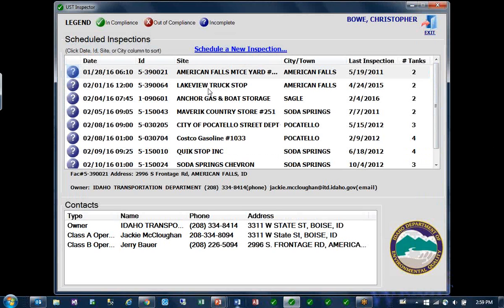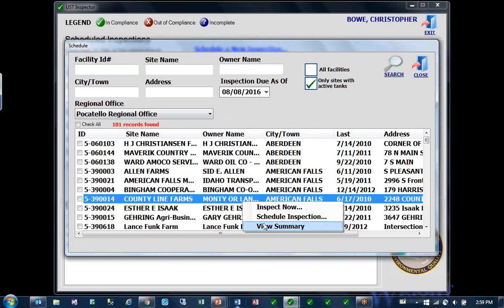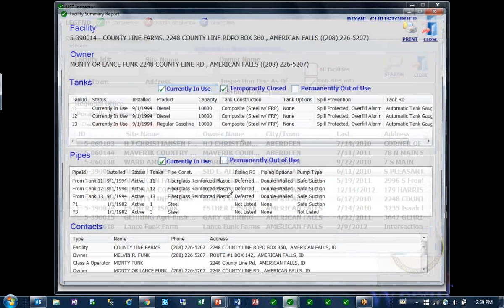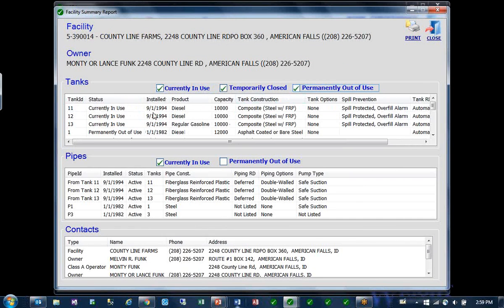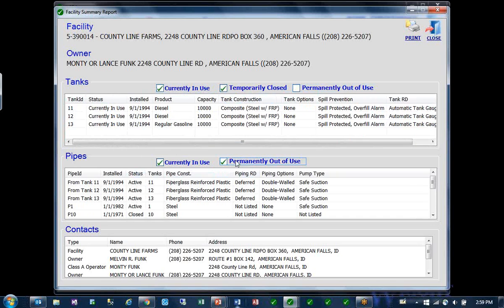Okay, so I think that's all we've got for scheduling. And when you do the scheduling function, you can always go in and look ahead of time and say, okay, show me what's at this site. Show me the tanks that are in use, and show me the permanently closed tanks and the permanently closed pipes at the site.